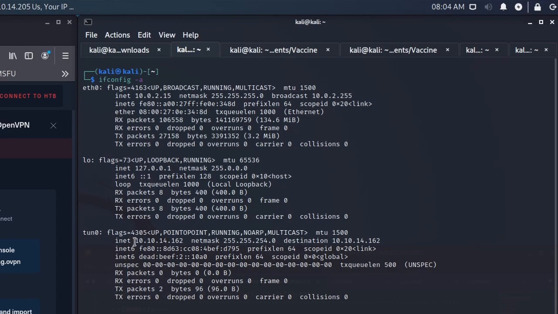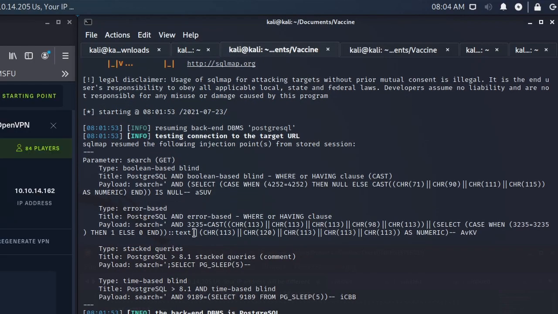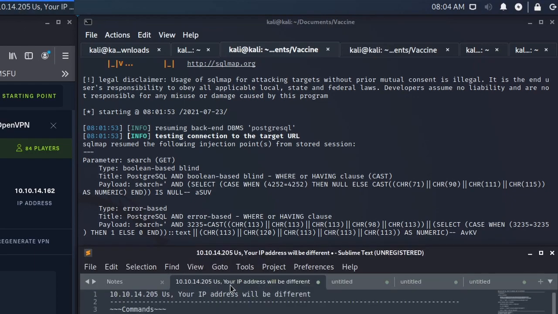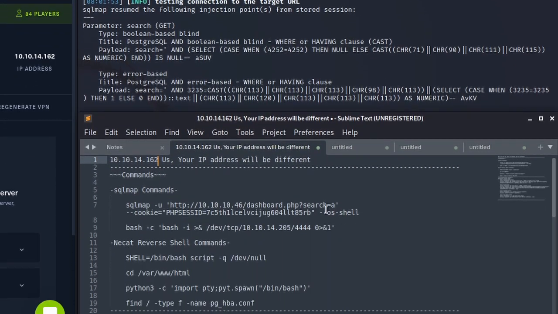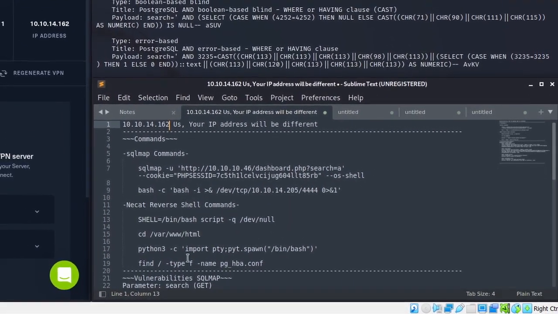And as you can see, we have a new VPN. So we have a new IP address on this interface. 210 now has the address 10.10.14.162, and it tells you on the Hack The Box web page as well. So don't forget to change that in your notes.